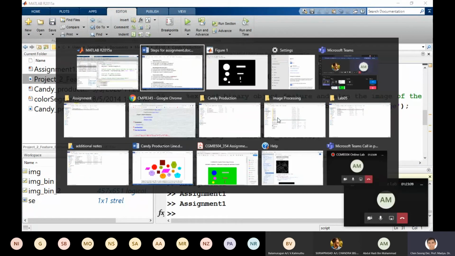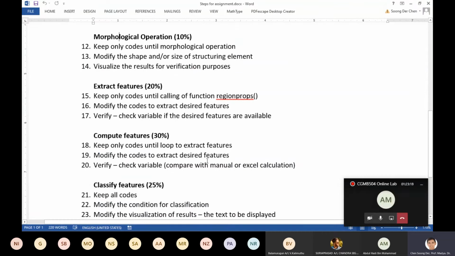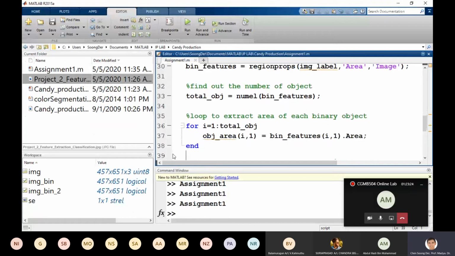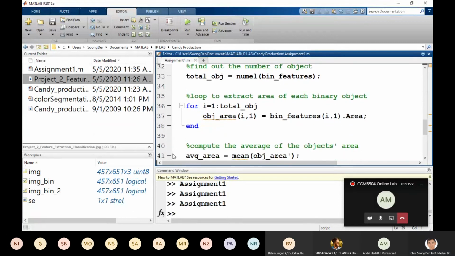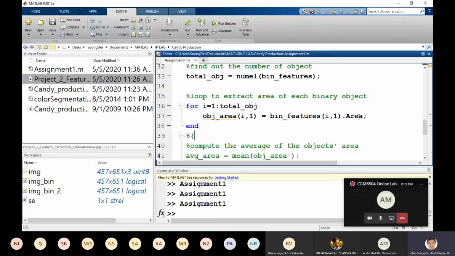And after extracting features, you need to compute features. So keep the code until the loop. Verify and compare with your manual exercise. You need to do the computation of features, so keep until here. You need to do the calculation of your features, and more importantly, you need to do manual calculation or use Excel to calculate. Then you compare what you have here with what you calculate in your manual calculation.